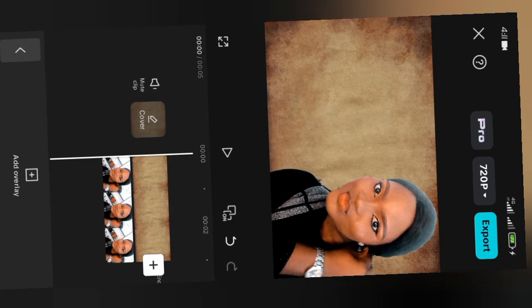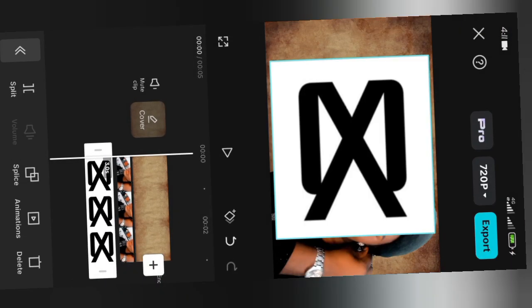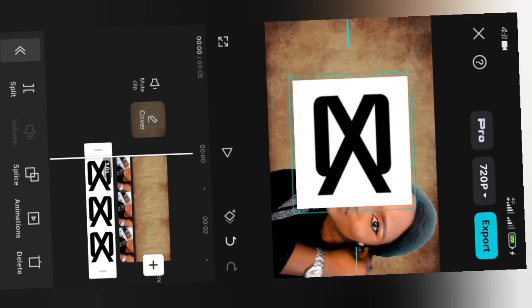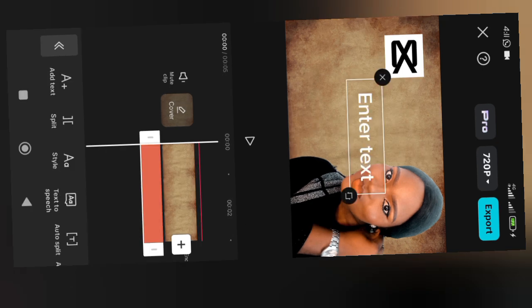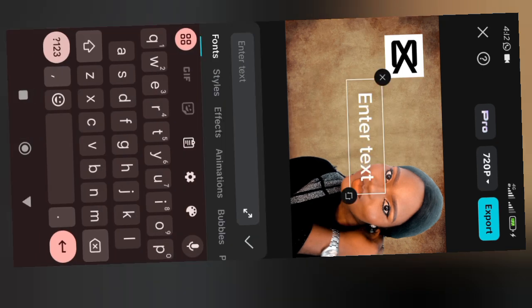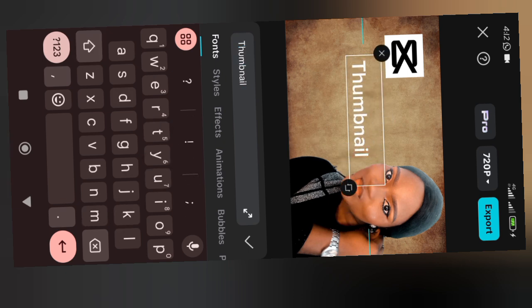Then I'm just going to go to my gallery and take out the logo of CapCut and just put it at the other side of the thumbnail. The next thing that I want to do is to add text. So I'm going to add text and spell thumbnail and play around the font, the style, and just position it to a point that I'm comfortable with.